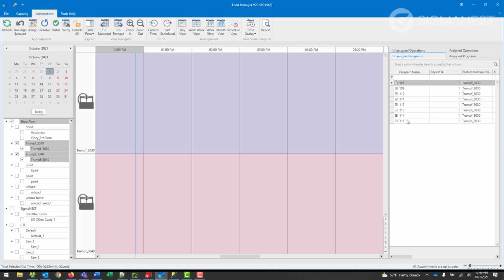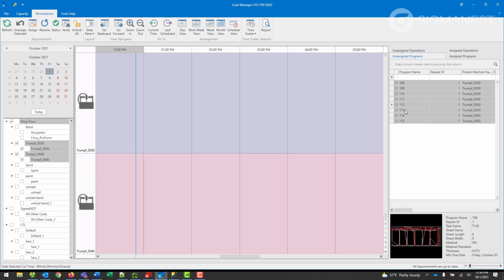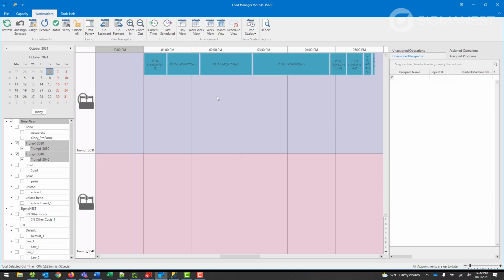Now at first we'll leave our new setting, AutoAssign to machine groups, turned off. We'll assign these programs, and we'll see that Load Manager assigns all the programs to the 3030, which is the machine that they were posted out for. So there's all the programs, and it ends sometime around 5:45.